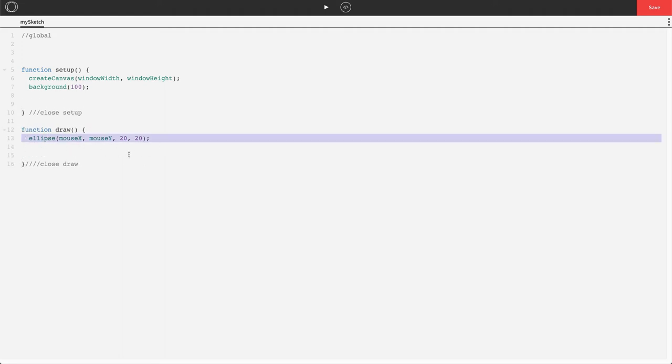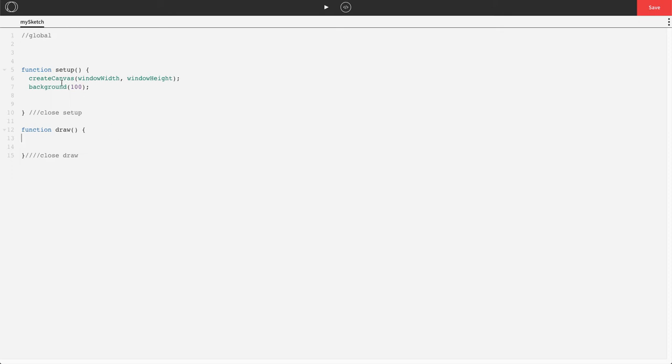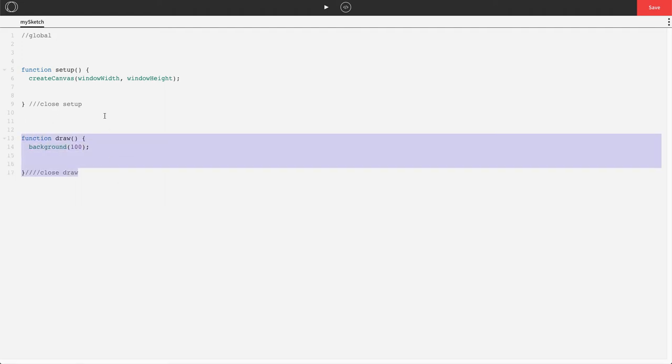We don't need this ellipse command, so let's ditch that. We actually want to move background from setup to draw because background is going to be a looping function. And again, draw loops, setup does not. Let's actually set the background to be black, which the color code for that would be 0. I like to put a little comment next to that.